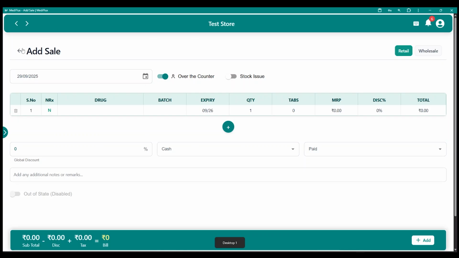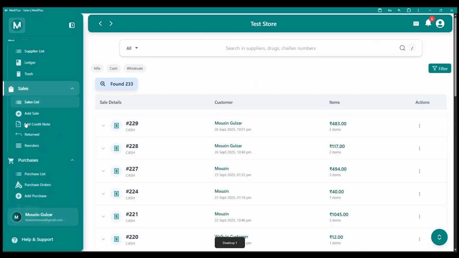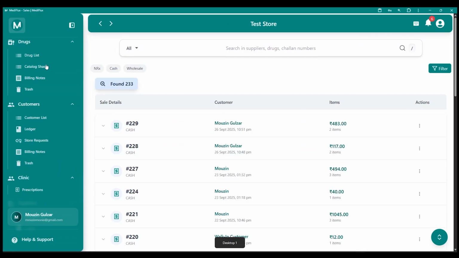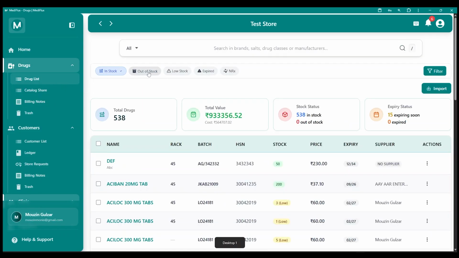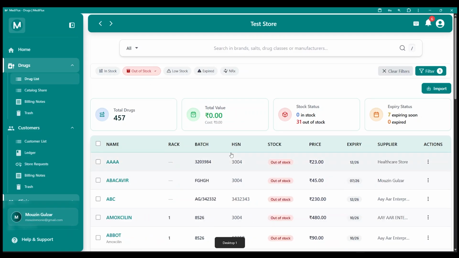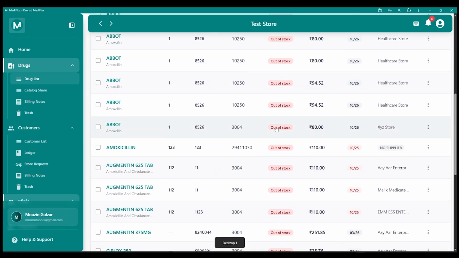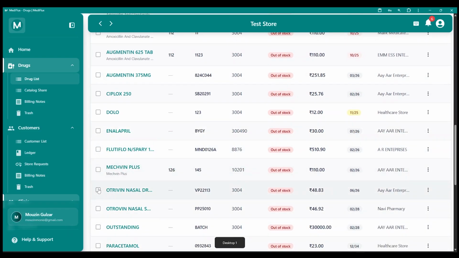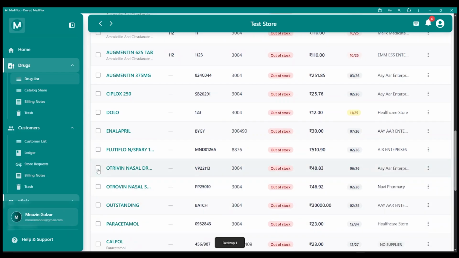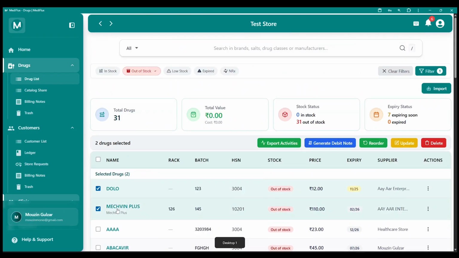Moving ahead, you can have restocks here, or what we call reorders. Say for example, some drugs are out of stock now. Going to drug list, if you click on this out of stock tab, you will get to see all out of stock medicines. Now if you want to restock some of them, you just select them. Say I want to restock Dolo, I want to restock Mecvin. If you wonder why these are disappearing, they are not disappearing, they are just moving to the top.